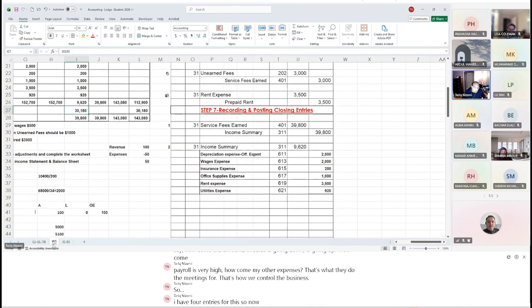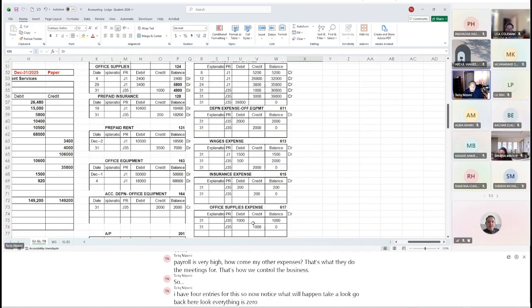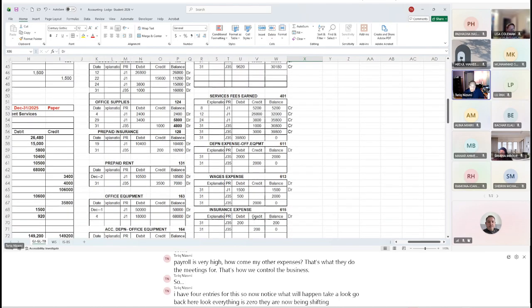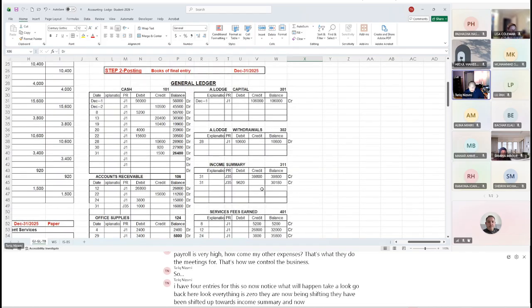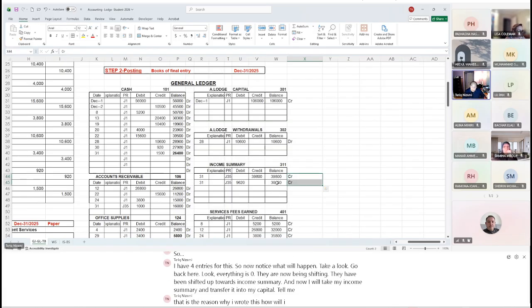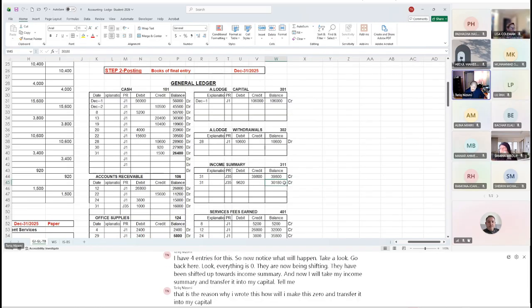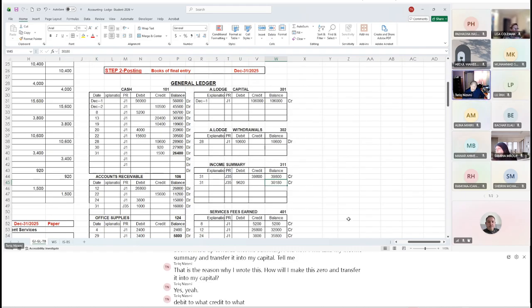So now notice what will happen. Take a look, go back here. Look, everything is 0. They have been shifted up towards income summary. And now I will take my income summary and transfer it into my capital. Tell me, that is the reason why I wrote this. How will I make this 0 and transfer it into my capital? Debit to what? Credit to what?